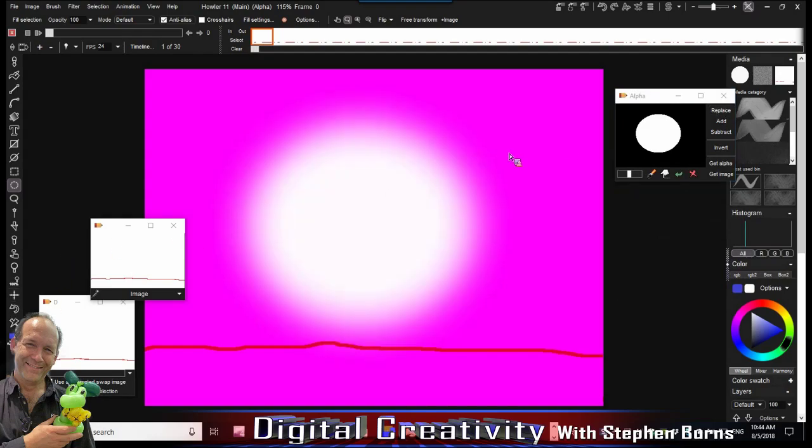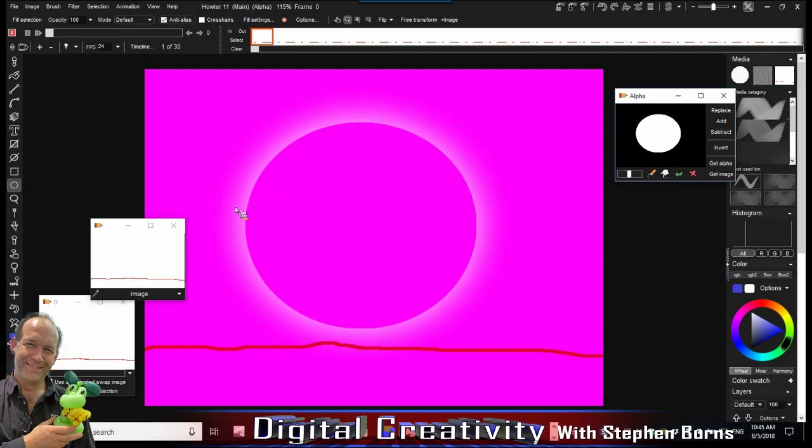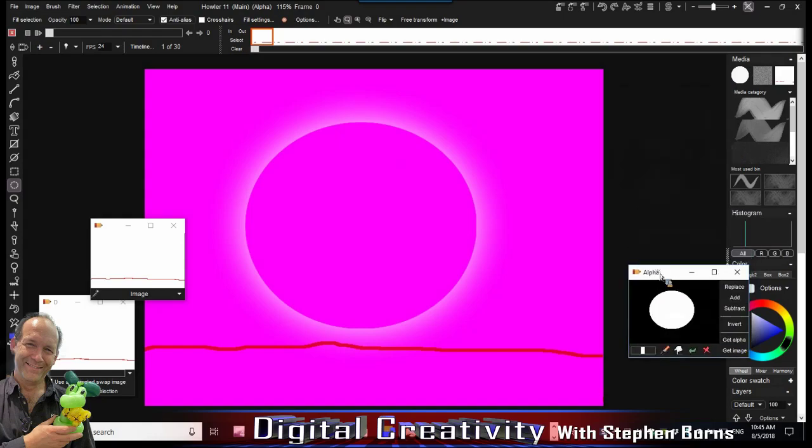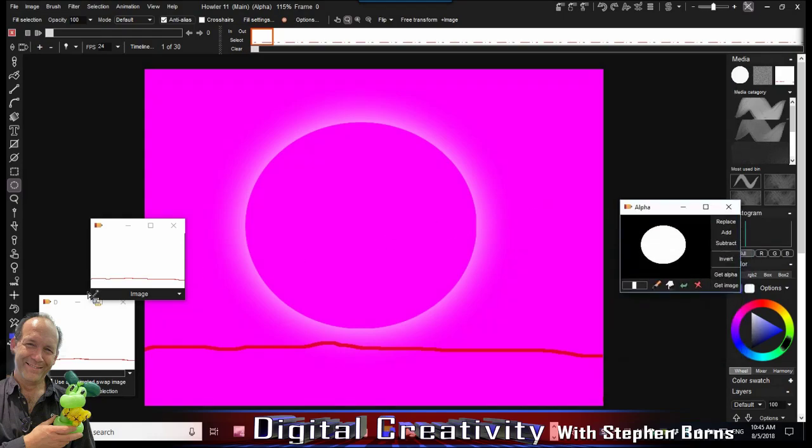Or you could, in fact, combine them. You could subtract this one from that one, or from this one that's stored, you can subtract it from the other ones. That's something like maybe the solar eclipse kind of thing. So a lot of things you can do when you have stored content, stored alpha, stored images, stored animations.